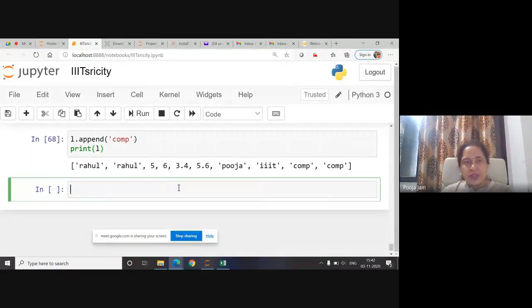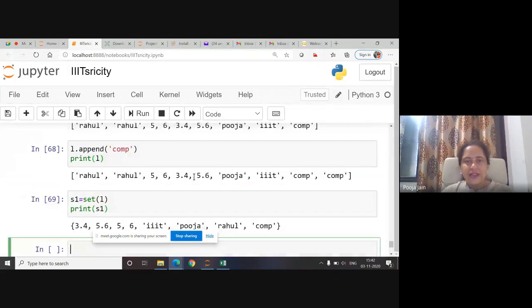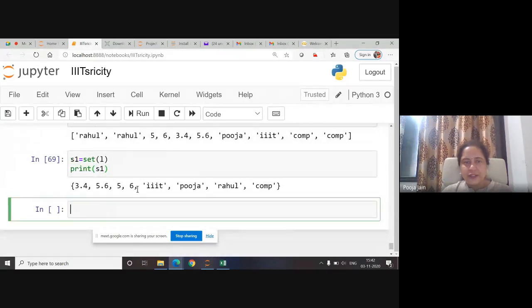So there are two things. I can first of all run a loop and then remove the duplicates, or the simplest way is I can typecast it to a set. S1 is equal to set L. Then as soon as I typecast it to a set, the duplicates are removed. If you print S1, the duplicates are removed. See, isn't it? The duplicates are removed.